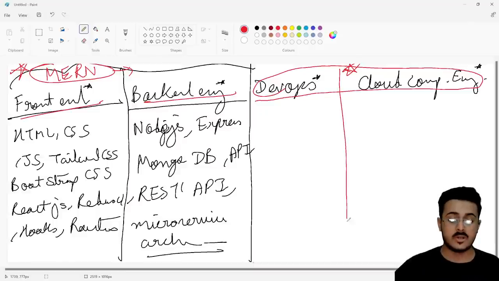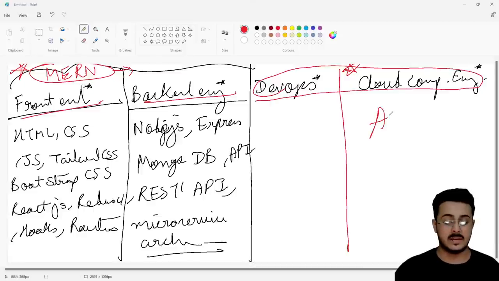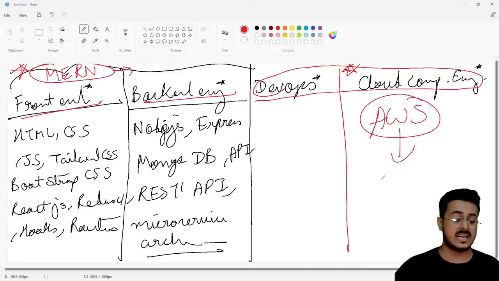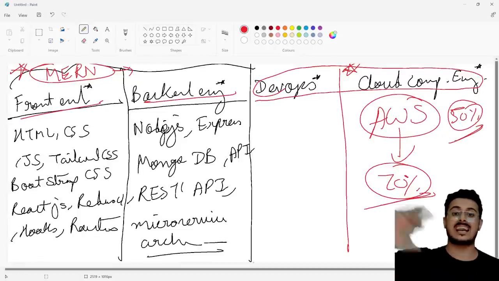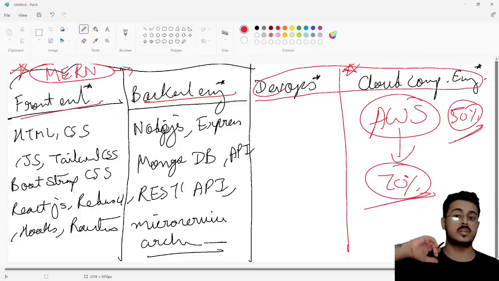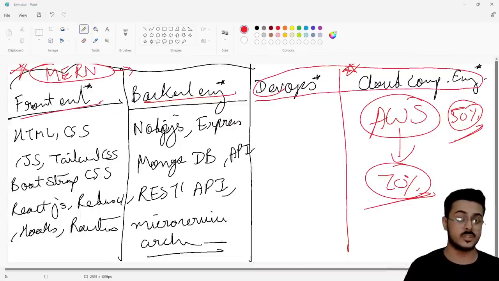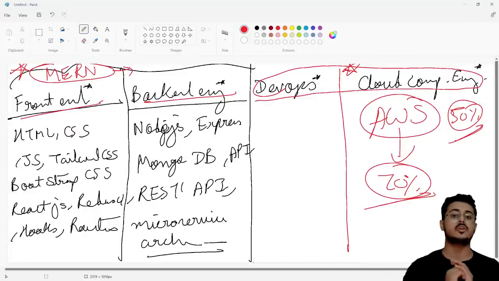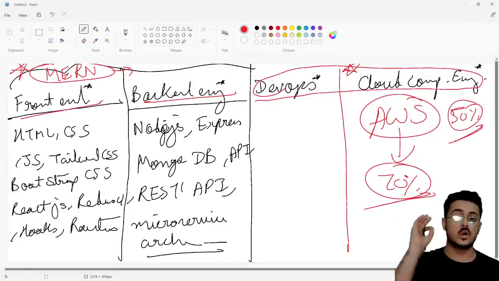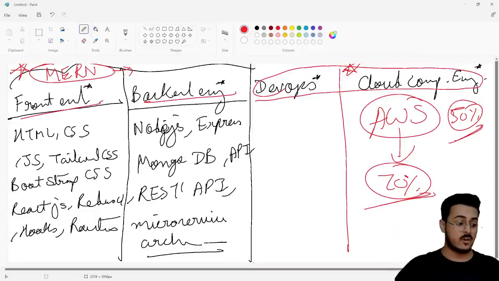Now, for cloud computing, my suggestion to you would be learn AWS. AWS is currently occupying more than 70% of the entire internet. 70% of the entire internet works on AWS. AWS has 50% more features than the rest, when compared to GCP and Azure. So if you are able to learn AWS, Amazon Web Services, then you will be able to use GCP and Azure very easily. So AWS should be your go-to cloud computing platform that you need to learn.